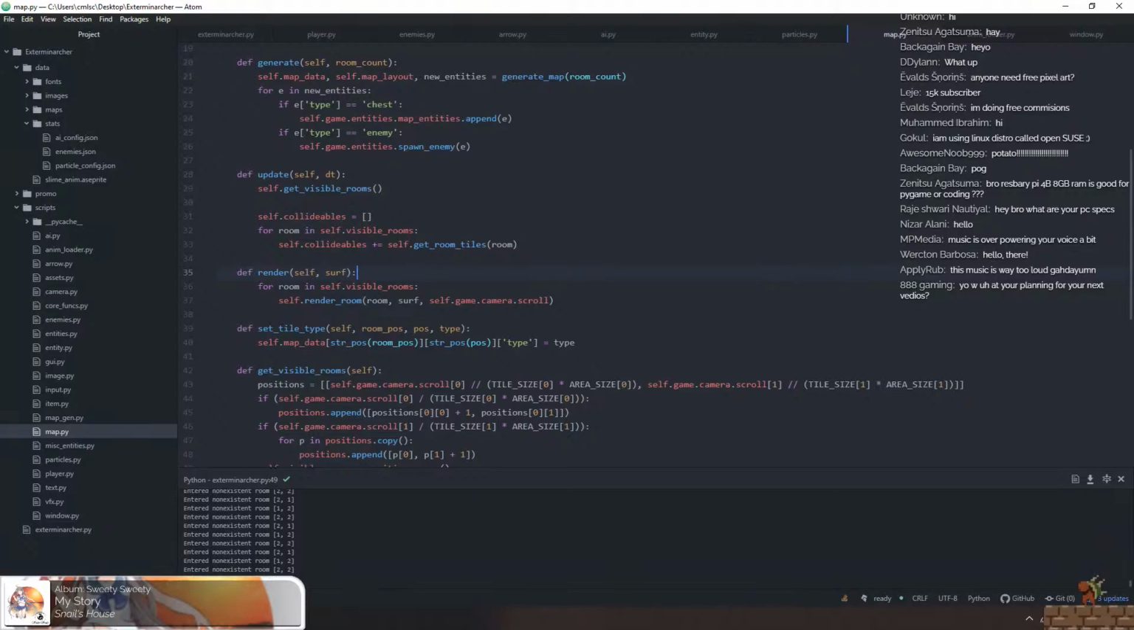Music is loud. Hold on. Turn it down a little bit. I was testing it earlier and the audio levels seemed fine. Turn that a little bit more. There we go.